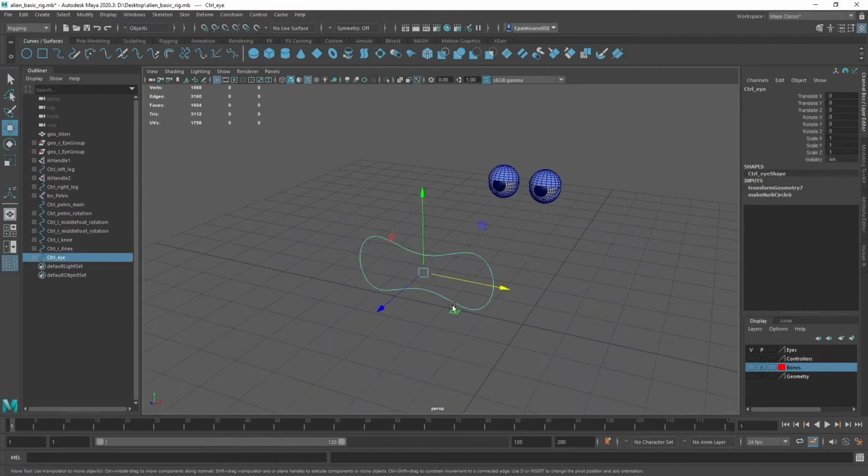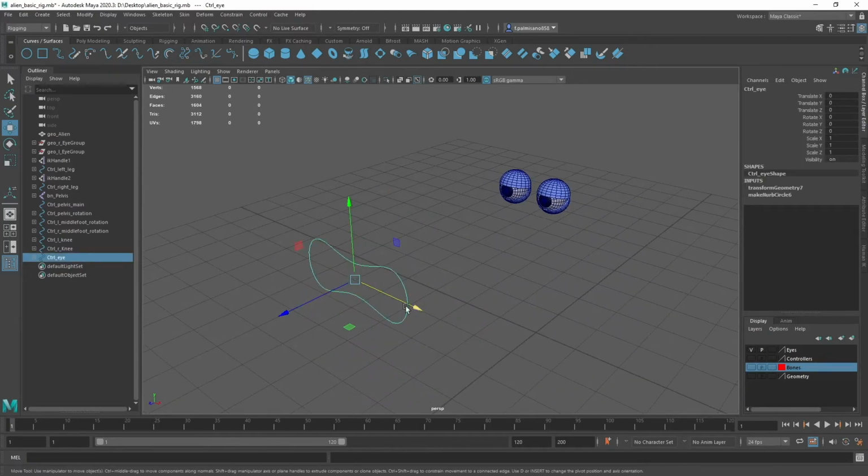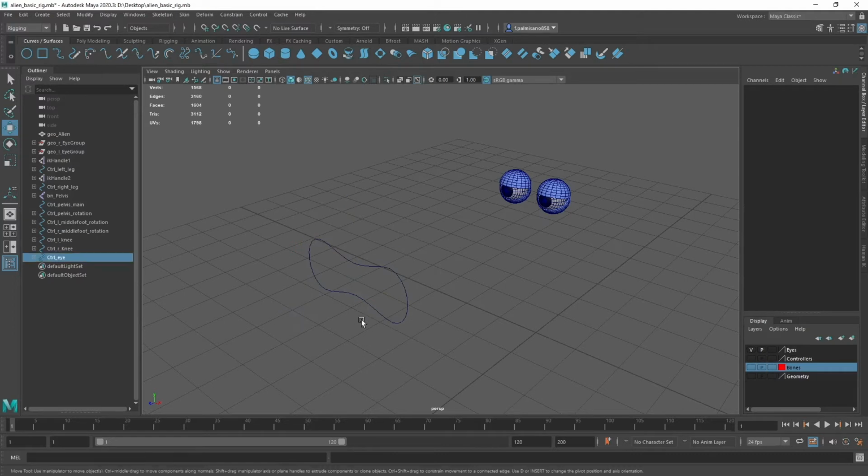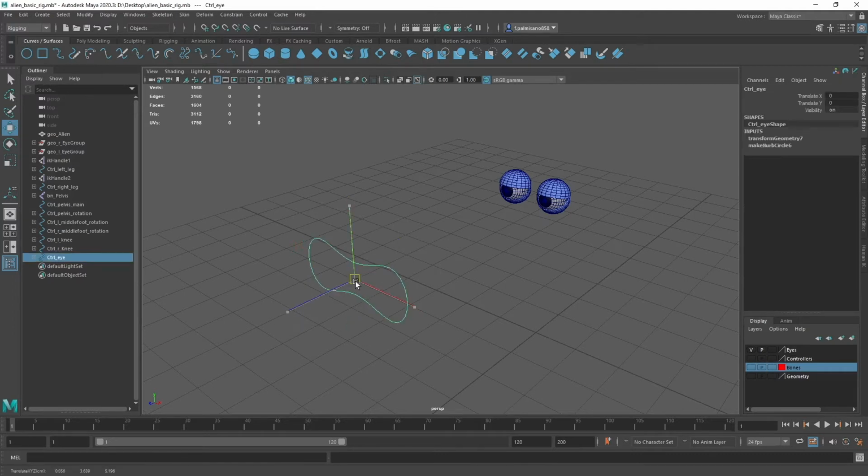One thing we realize is that we're only going to move it on the X and the Y. So we could hide everything else. So I'm going to select all of them. I'm going to say lock and hide selected. So now we can only translate it in the main things, X and Y.